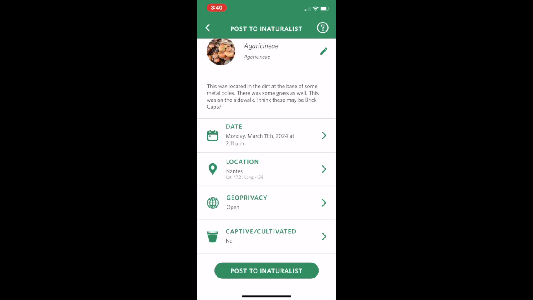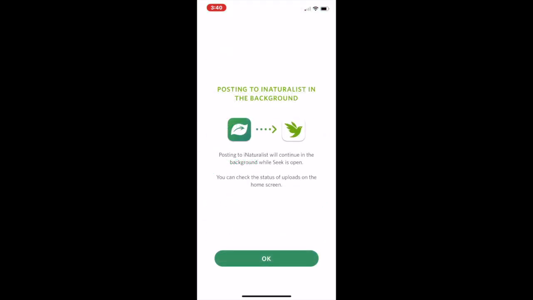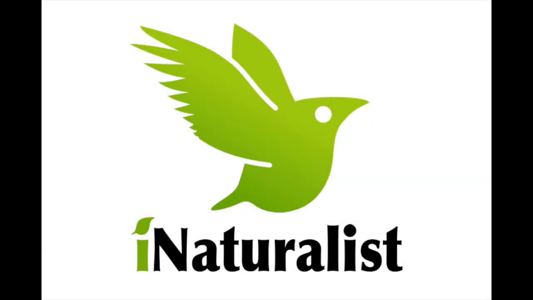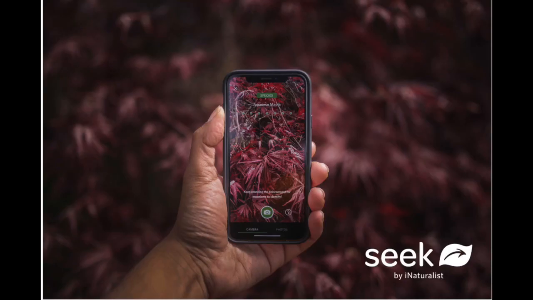So it may take a couple of days, and I have some other photos that I can provide to them, but I'm not going to show it in this video, maybe in a later one. For now, I think you're all set to use iNaturalist. That's it. Your demo for iNaturalist, as well as using iNaturalist with Seek.